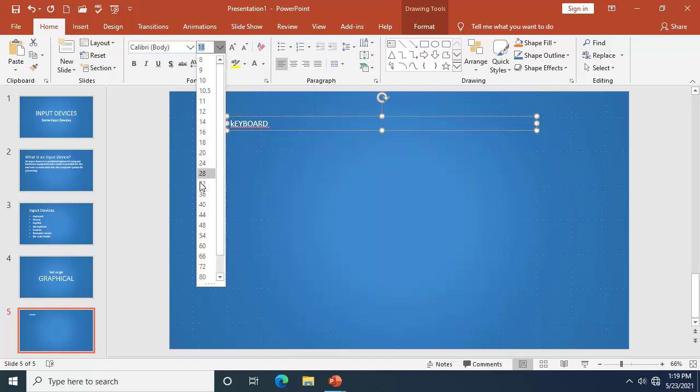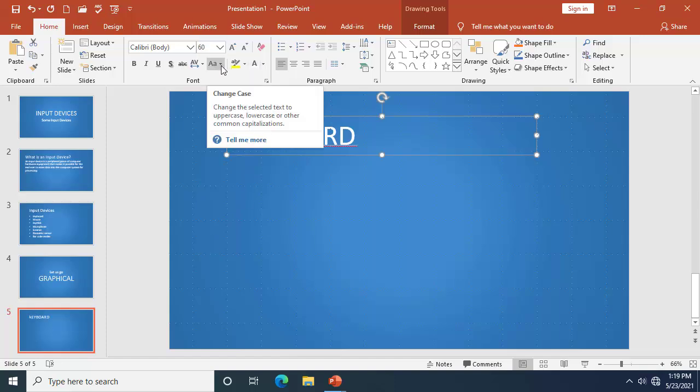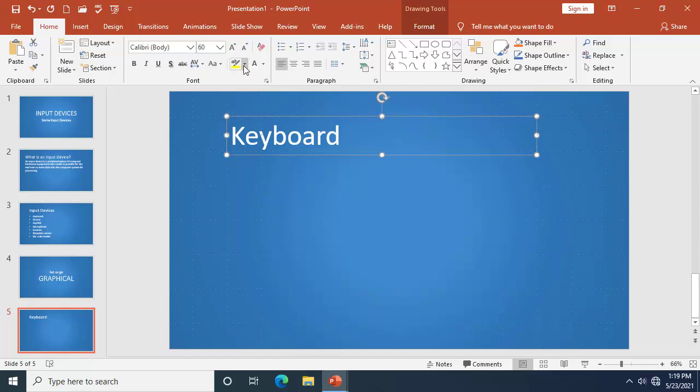And then I also need to change the font size from 18 point to 60 point, and also I need to go to change case and then change the case to capitalize each word, or even sentence case. Okay, it's going to do. The reason why I wanted to choose capitalize each word is I know I only have one word.